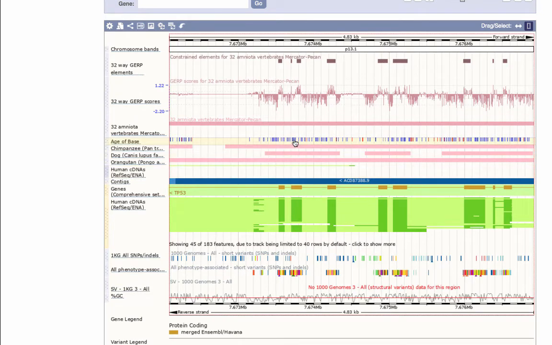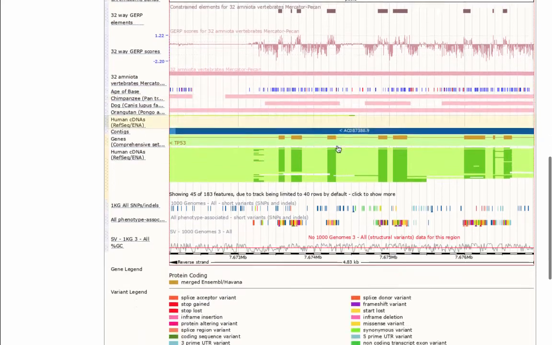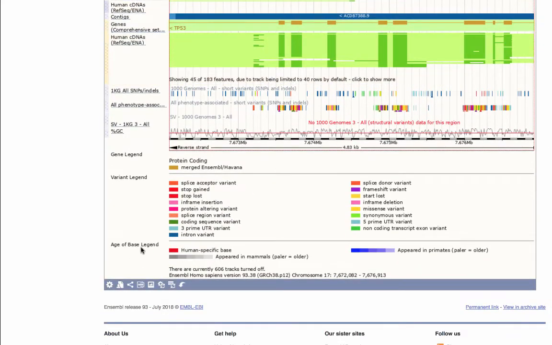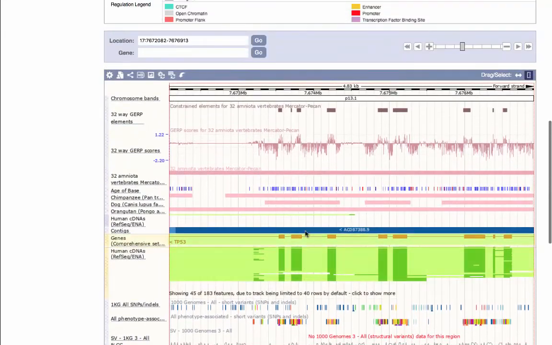You can see here now that the age of base is populated with these different colours and blocks. So if you scroll down, you'll see in the legend, we have red representing a human-specific base, blue is appearing in primates, and grey is just appearing in mammals, so different levels to examine. And again, you can see these peaks on the scores matching up with these constrained elements. We have gaps in the alignments here, and you can see that typically this is a very low conservation score area, which indicates that this is not a particularly highly conserved region.